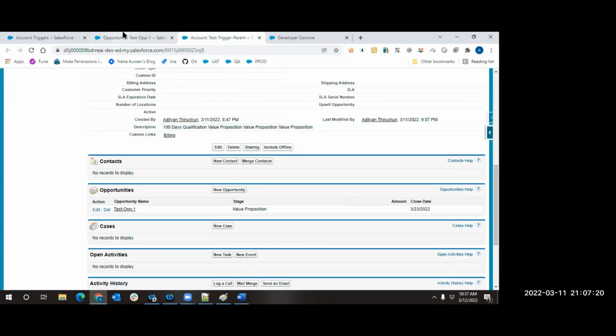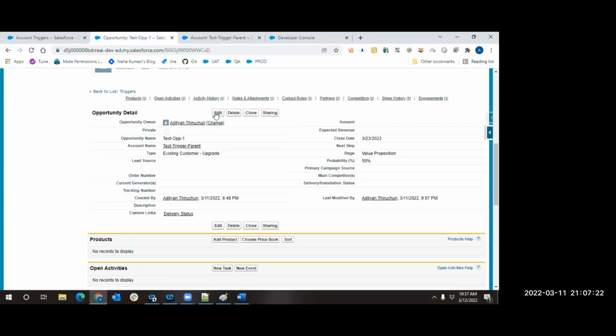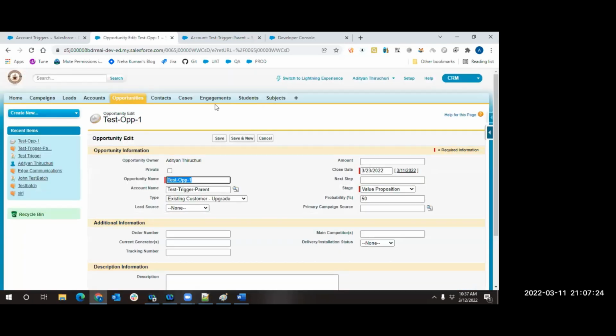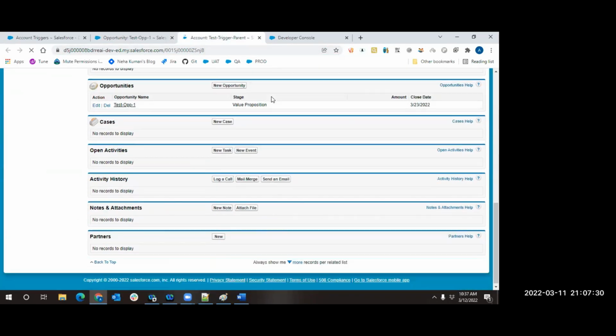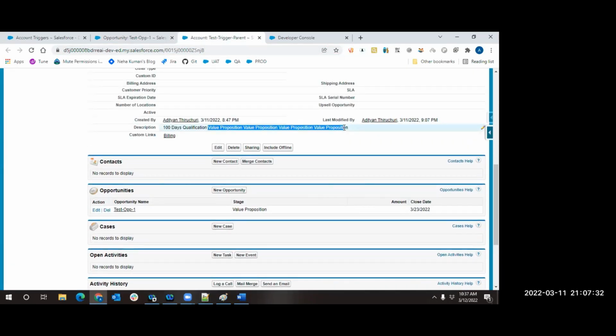Again, value proposition got appended. Now let me just click on edit and click on save. I will not do anything. I'll just click on save. Remember that value proposition is present thrice. Now I'm reloading the page. Now it came 4 times. This is completely incorrect. No, this cannot be accepted.